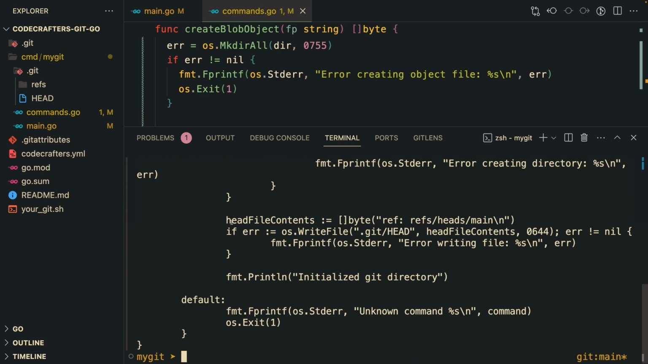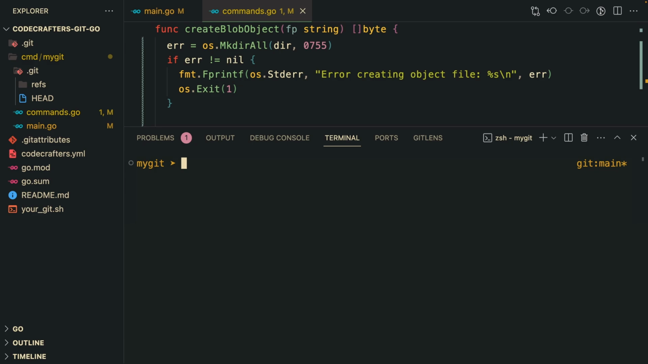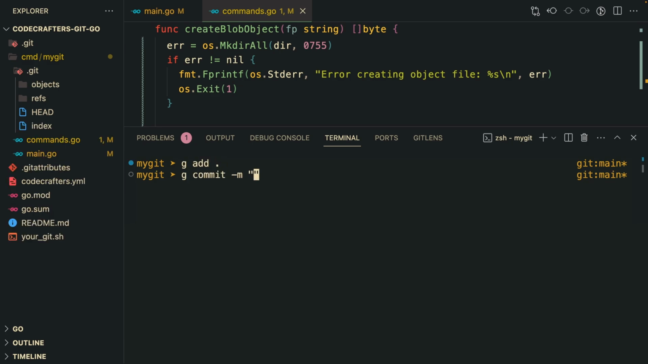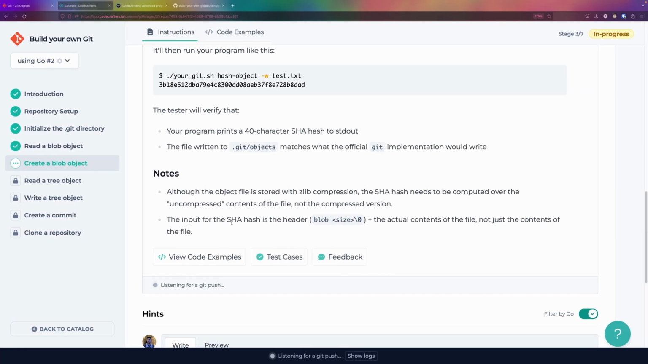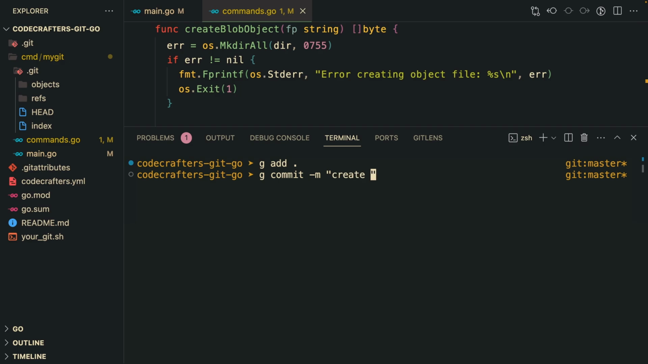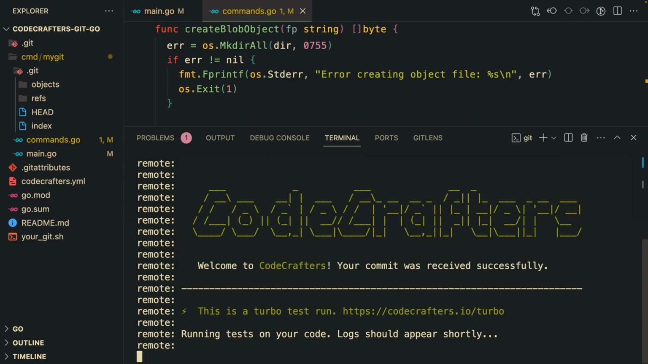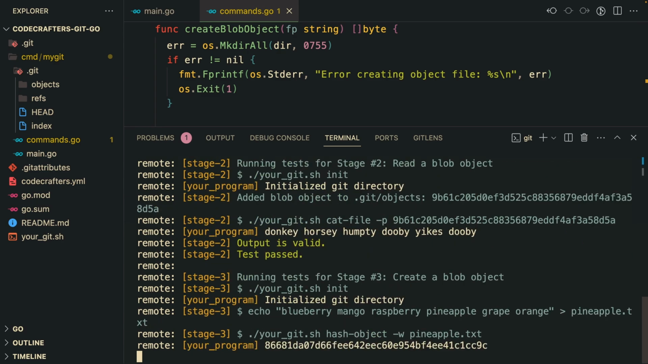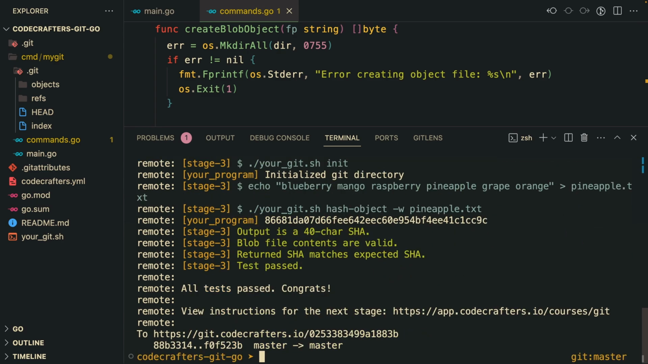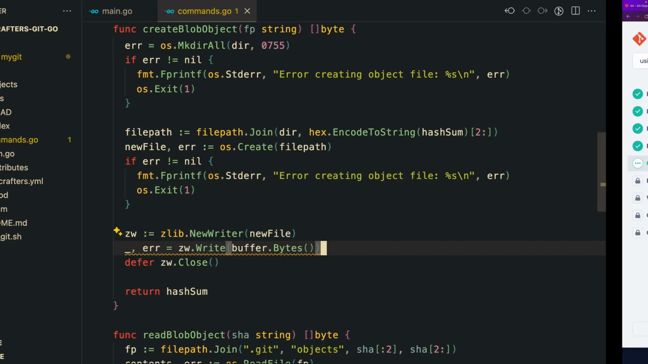So I think this is working, but let's check the CodeCrafters tests to see if this is actually working. I need to do this here because there are two repositories on these directories. So this is going to be the reads, the create objects, create blob. Let's push this and hope that it works. Boom, there we go. First try, beautiful.